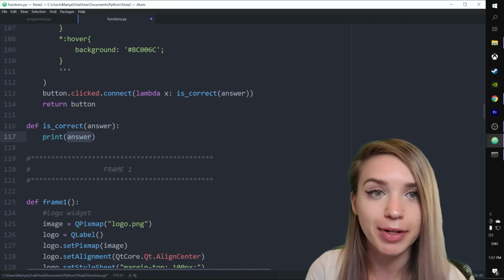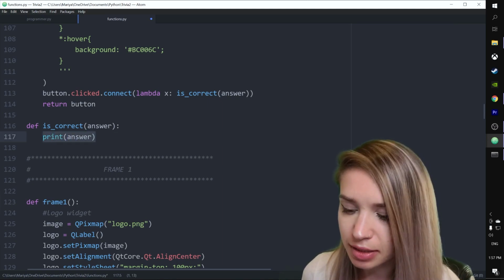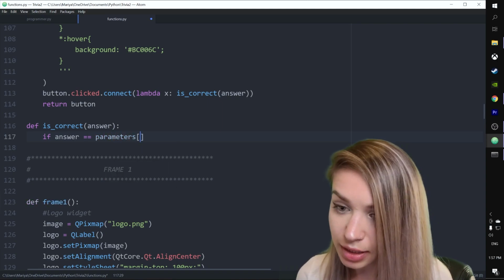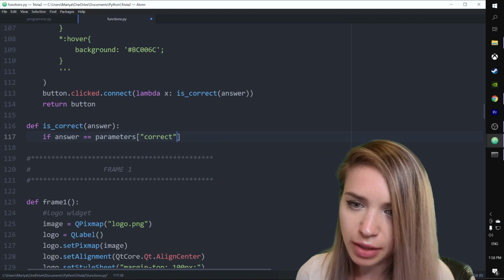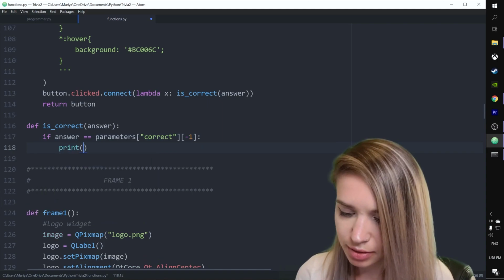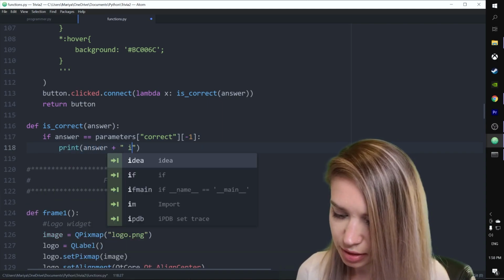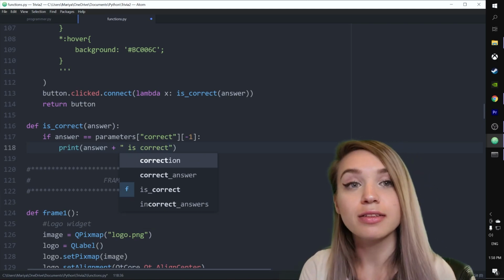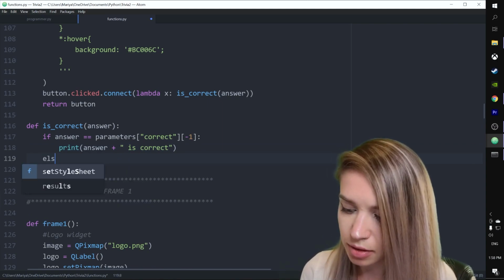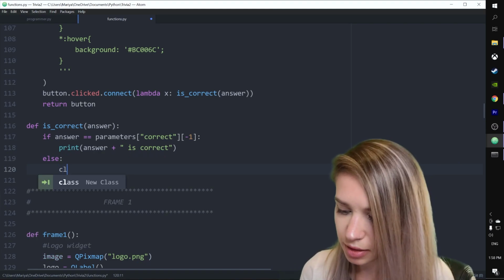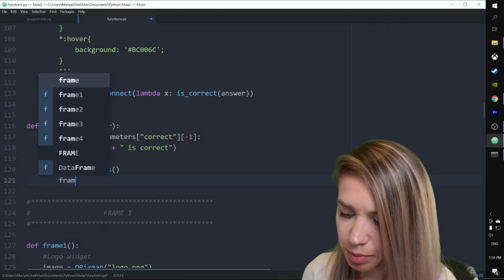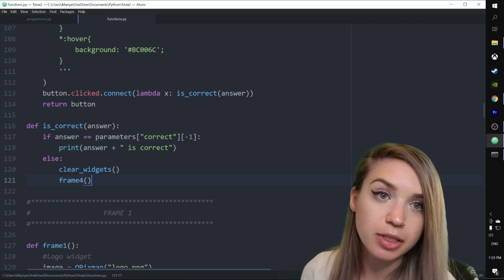Next, we will create a conditional statement that evaluates whether the text of the button we just pressed matches the correct answer. We will do this by typing if answer equals parameters in the key of correct, and we're only interested in the last instance of that list, then we will print answer plus is correct. However, if this is not the case and the answer doesn't match the correct answer, we will create an else clause, and inside it, we will first clear the widgets of our current frame, and then we'll trigger frame number 4, which, if you guys remember, is our losing frame.